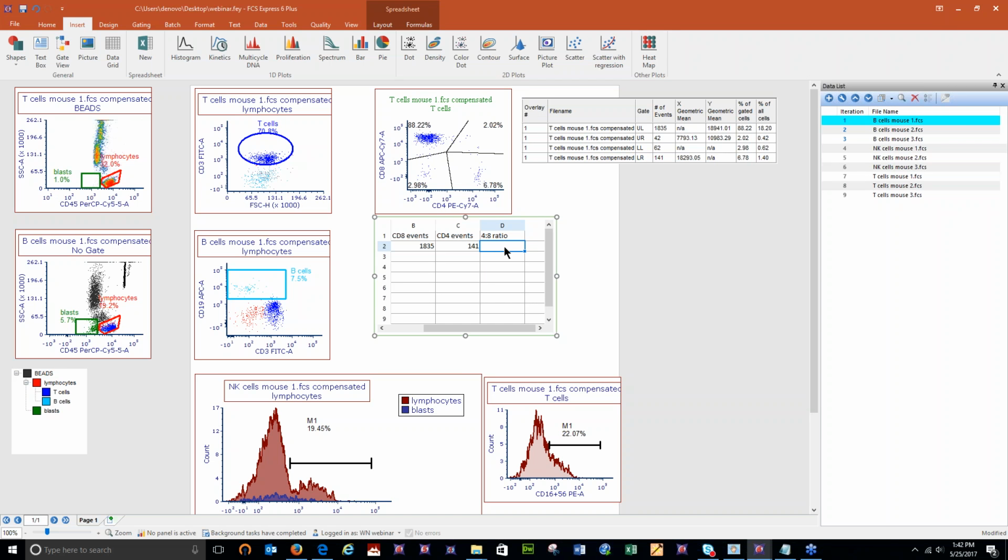You're all familiar with that. When you want to divide or create any kind of formula, type an equal sign first, and then you can click on the cell, type your operator, which is in this case a division sign, click on the second cell, and hit return. Okay, and you see now that's showing my ratio.